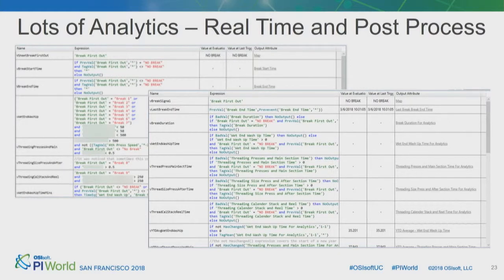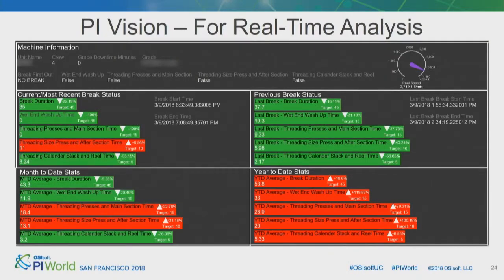But then I want them to be able to analyze over the course of a year or 2 years, or by grade, by crew, whatever, how things are performing. So we built sets of analytics for both cases. Then we were able to do something that looks fairly simple. Red bad, green good. So they gave us some targets. So I use those in the visuals.